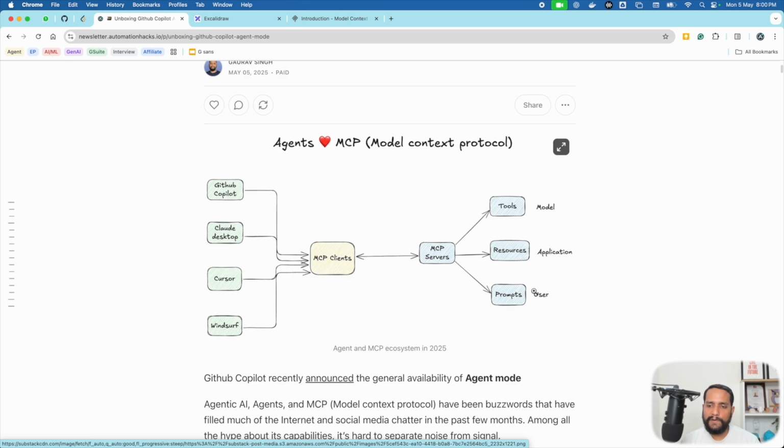And then there could also be certain prompts that the server might expose that the client might use. So there might be a well-established prompting pattern that a given MCP server might want to expose, and then a given client doesn't really need to reinvent the wheel, and it can leverage it out of the box. So that's the general architecture with MCP.